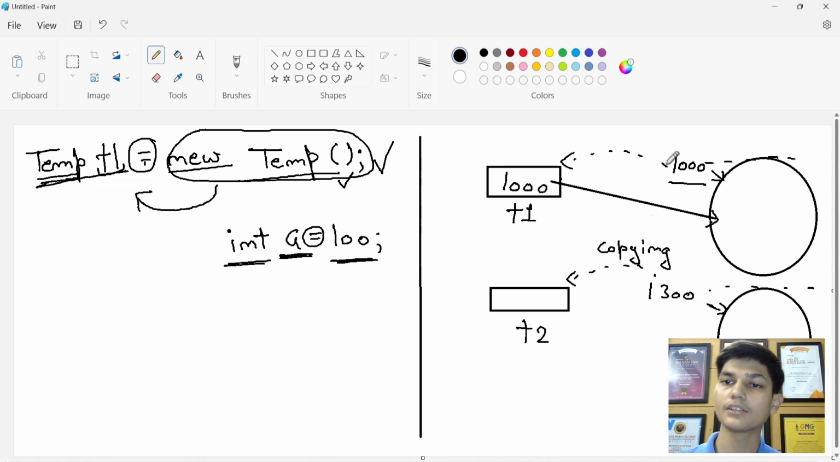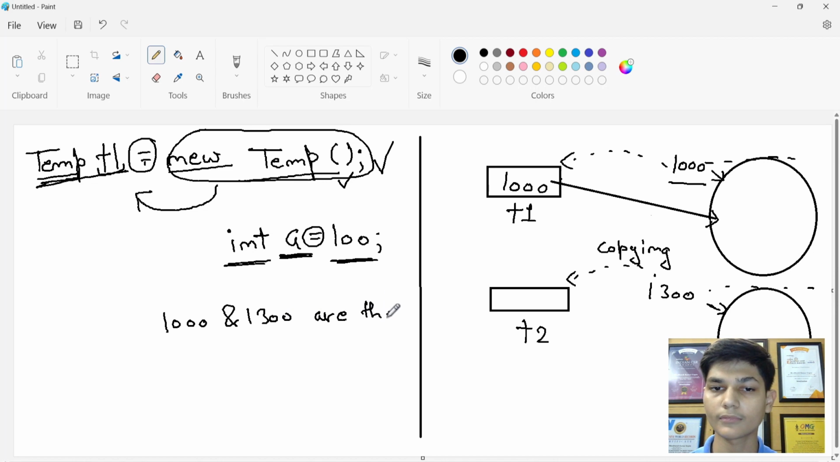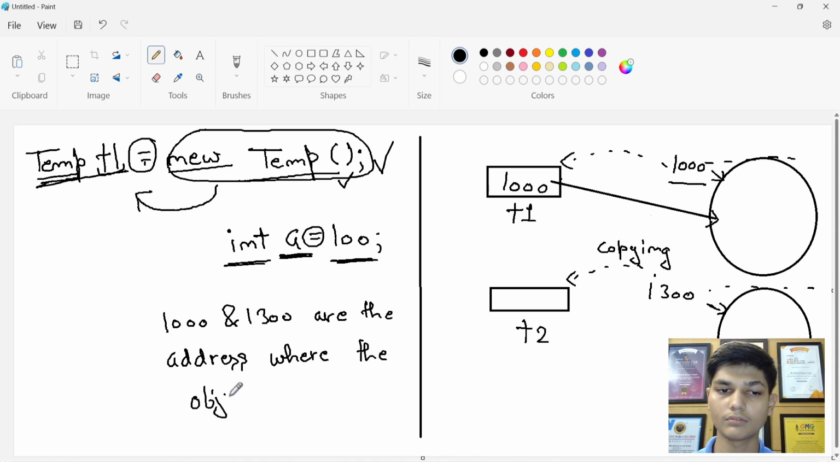So let me just mention here that 1000 and 1300 are the addresses where the objects are stored.